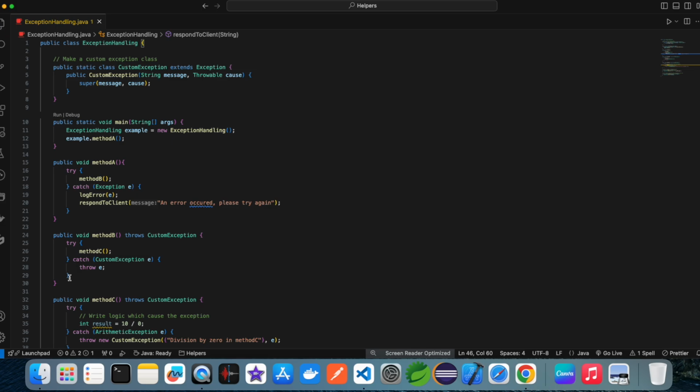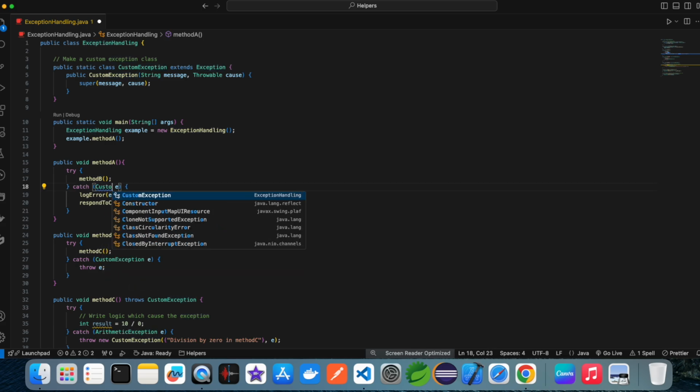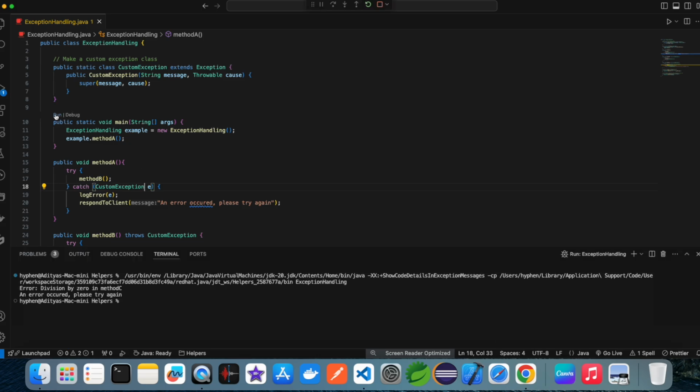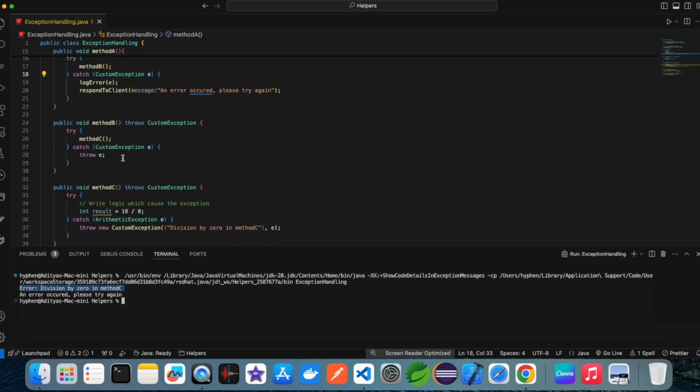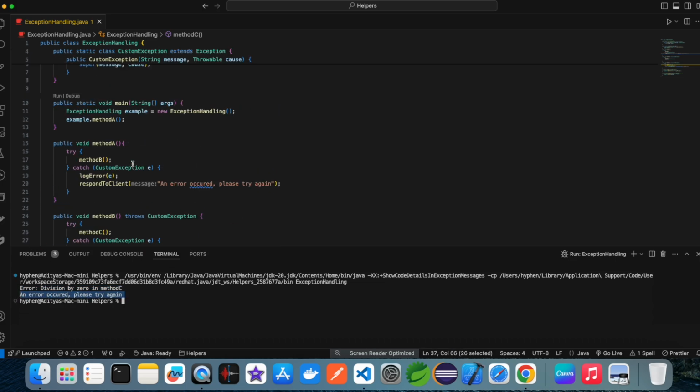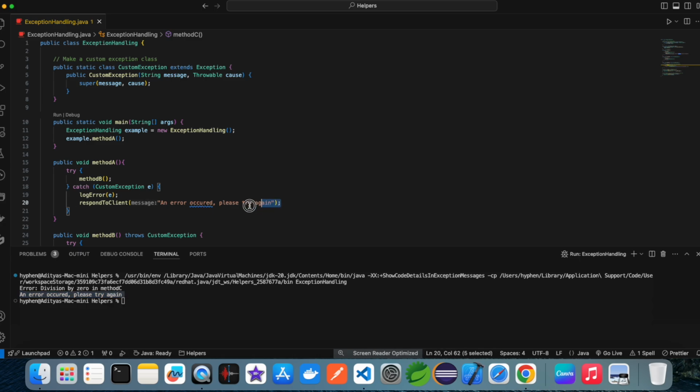And in each method A I also want to throw some custom exception, and if I run, then you can check both information, respond to the client and log error. Now move to the next slide.